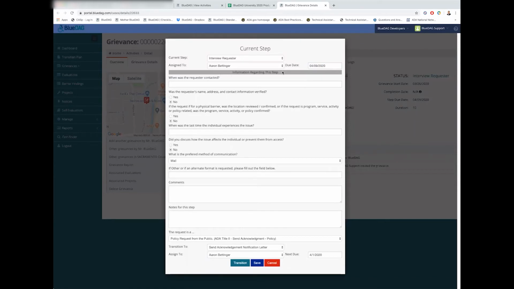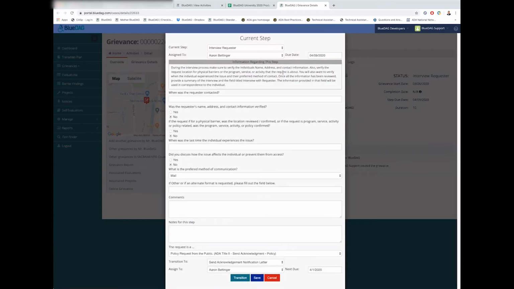This gray bar here in every step, you can click on that and it will expand, giving you additional information about what is intended to be completed in this step. We can go ahead and fill in some of these fields, and the system will keep track of all the answers for later on reporting. When you're done, come down to the bottom and hit transition to move to the next logical step in the workflow, which in this case would be one of these. We can select the appropriate letter to send and hit transition.